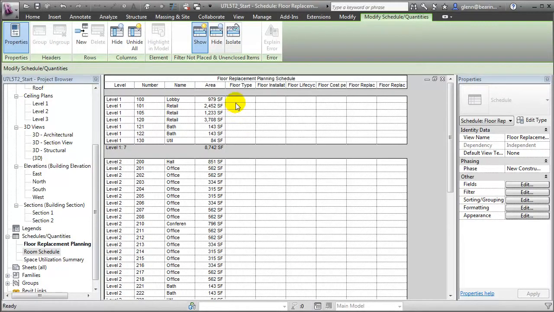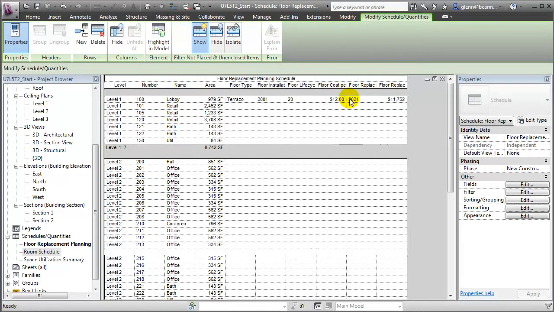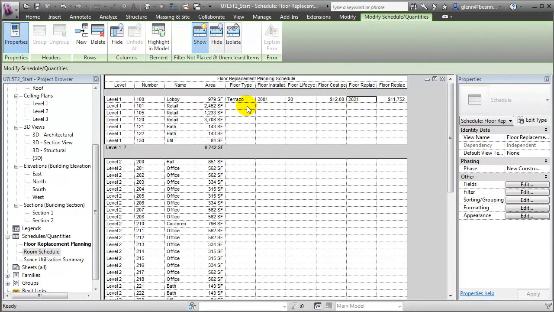For example, let's start with a lobby. If the lobby has a nice terrazzo floor, and it was installed in year 2001, and the life cycle of terrazzo was somewhere near 20 years, you can see that the floor replacement year is planned to be 2021. A terrazzo floor has an expected cost of approximately $12 per square foot to replace it in 2021. So when it is time to replace that floor, we'll have an expense of around $11,752.